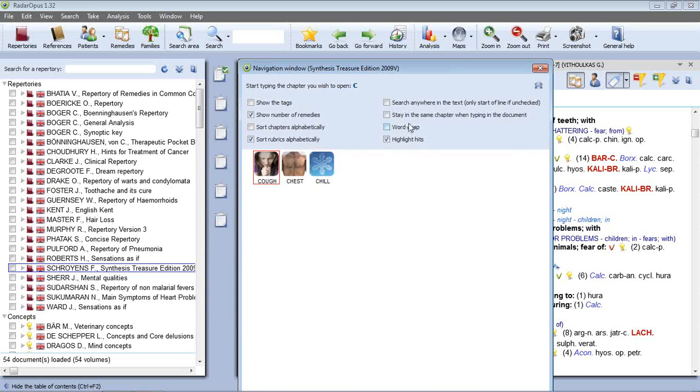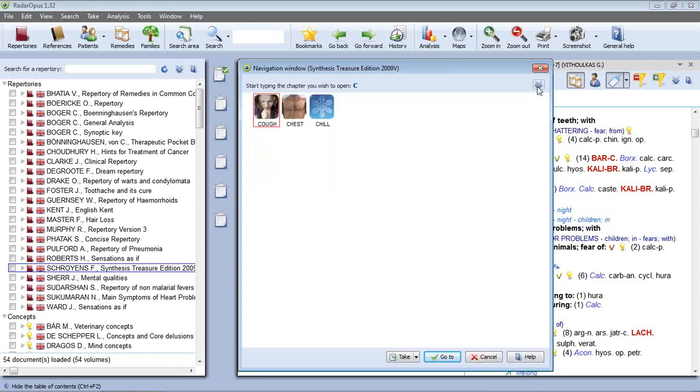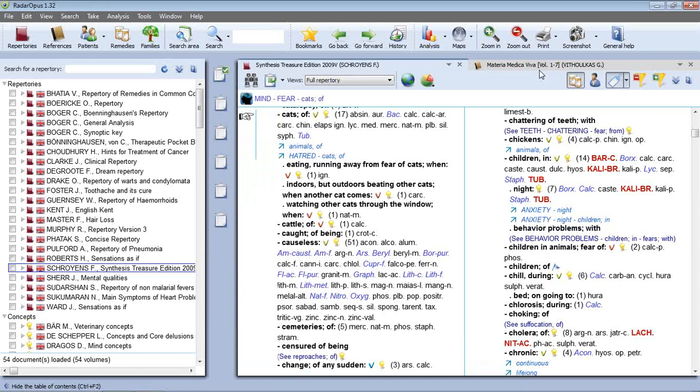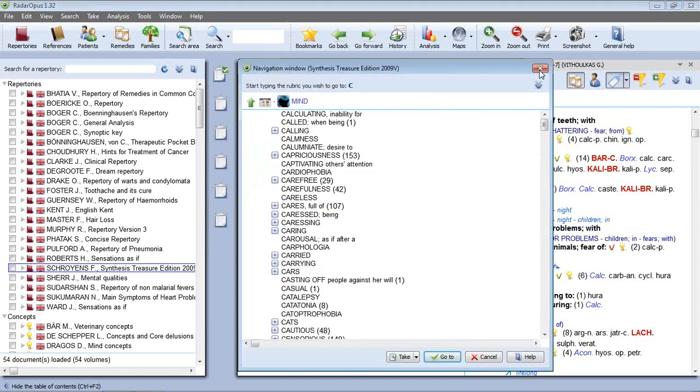There is an option, stay in the same chapter when typing in the document. If I click that option here, I'll do that and close it down. You can see I'm currently in the mind chapter. If I push the letter C, rather than bringing up a chapter that starts with the letter C, it takes me to the C section of the mind chapter. So that's a preference. You can choose which one you'd rather use.